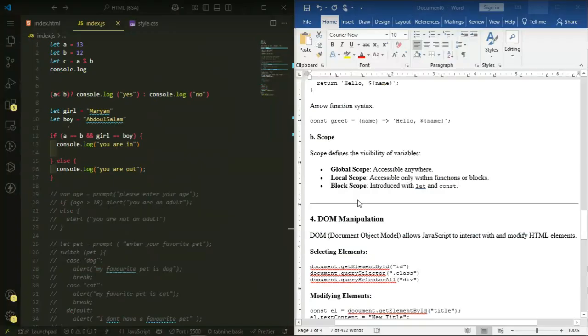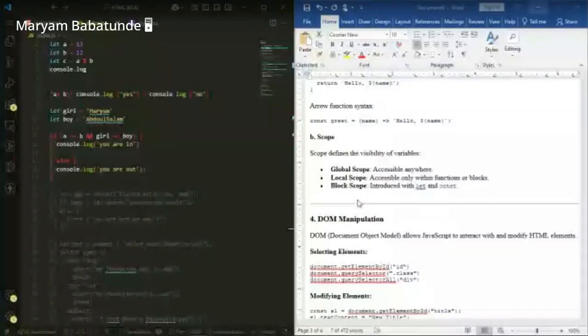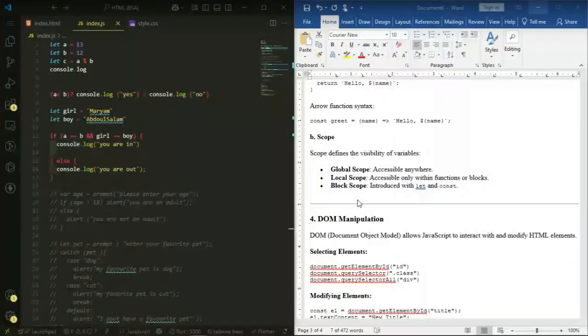DOM manipulation. This DOM manipulation also is not hard. Once you understand the basics, you realize that it is not hard. So now, what is DOM manipulation? It is an acronym for Document Object Model, and it allows JavaScript to interact with and modify HTML elements. Okay, what do we mean by this?